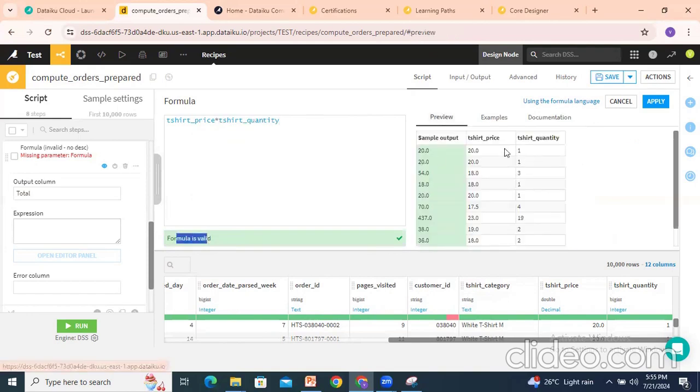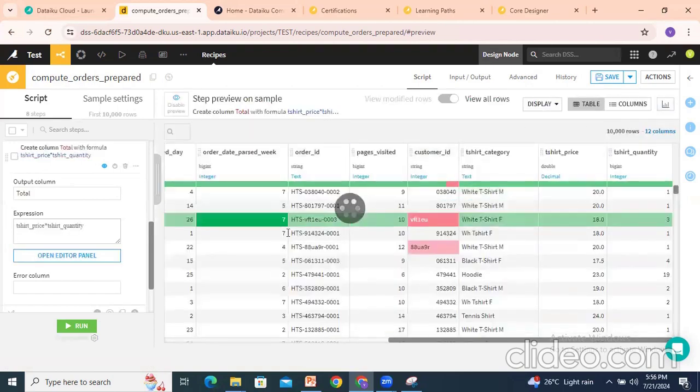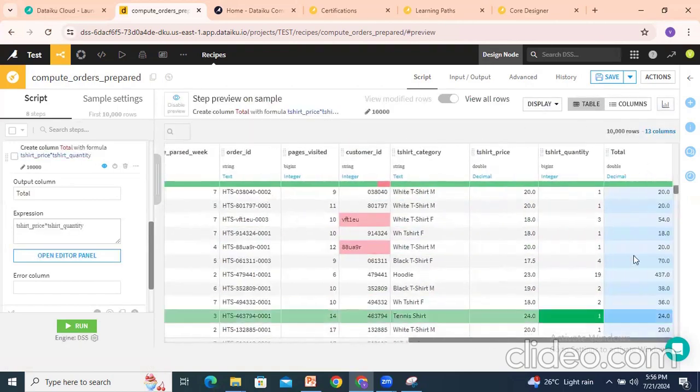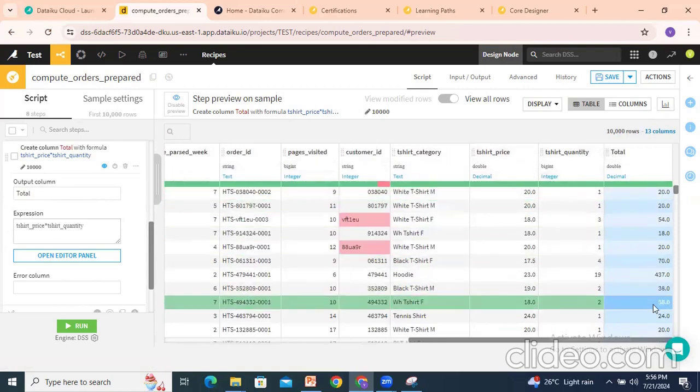I can see the sample data also. So t-shirt price multiplies t-shirt quantity. That is the total price I'm taking as the column name. So sample output: t-shirt price is 20, t-shirt quantity is 1, so 20 multiplied by 1 is 20. Similarly, the sample data is visible. If you click on apply, the formula will update. Now look into this t-shirt formula total. So the total formula is there.